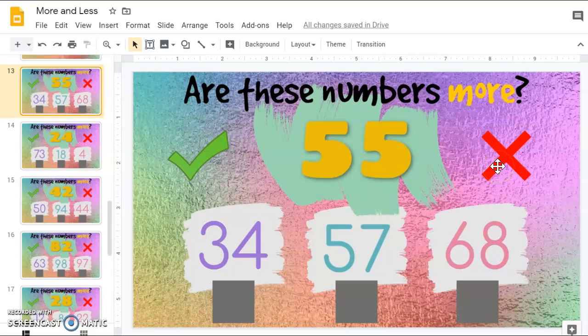So let's do this one together. My number that I'm comparing is 55. So I'm looking for all numbers that are more than 55. Is 34 more than 55? No. So I'm going to drag a red X to the gray box.